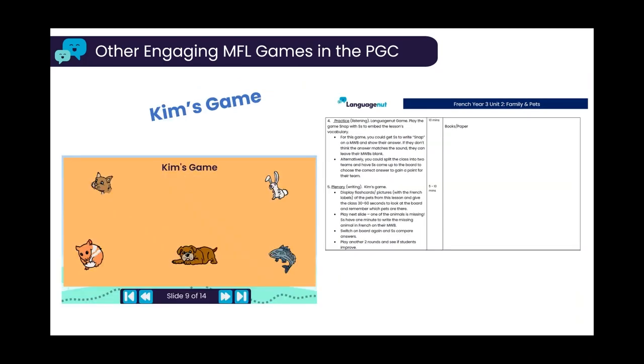Last 2 games before we get to Q&A, we've got Kim's game, another familiar one, another good one to use when you've got students that are a bit more familiar with the vocabulary, so maybe a smaller set. And the idea is that when I click the next slide in the platform, one of those animals in this case will disappear, and you will have to get students to put their hand up and tell you in the target language which of the animals has gone from the screen.